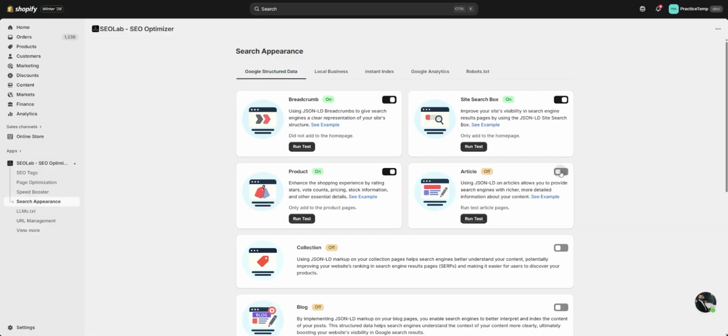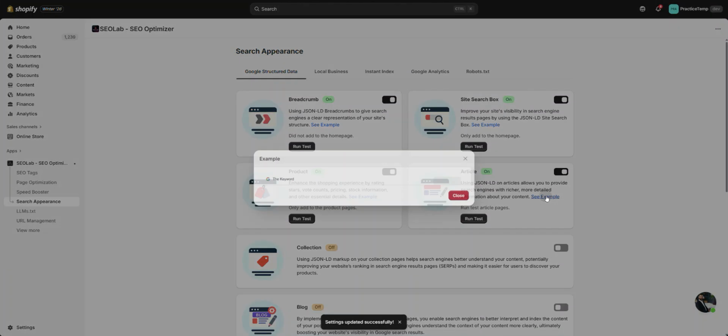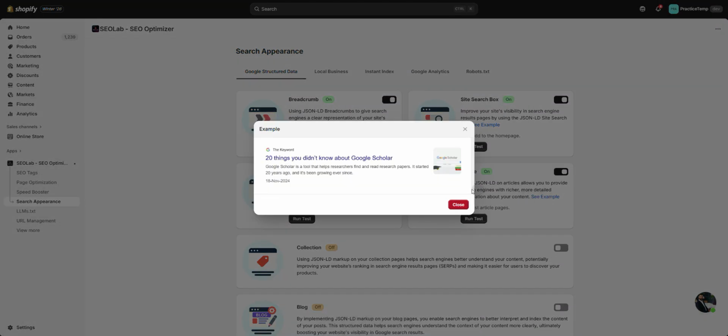Article Structured Data. Turn the toggle on. If you publish blog articles, this helps Google read them correctly by adding article title, author, publish date, featured image. This improves your chances of getting enhanced article results in search.